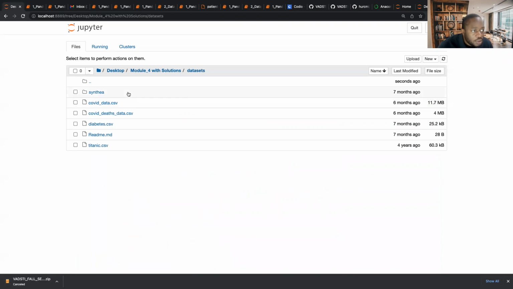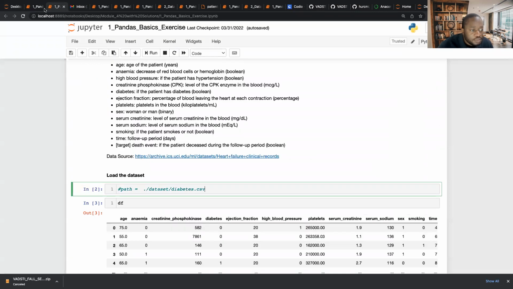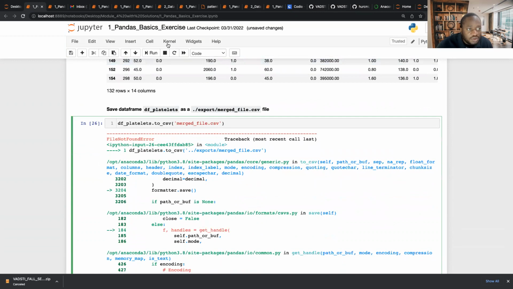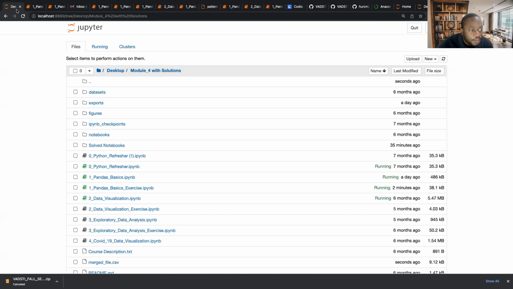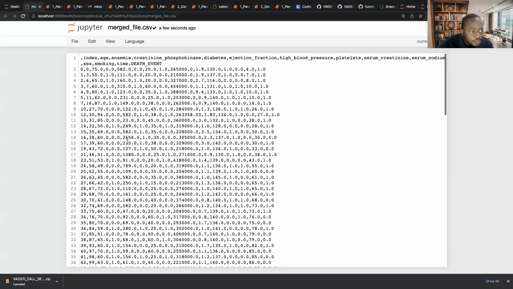Let's see. Okay, I think I know what that is. So I'm just going to do this. You could run this and it would create that in the same directory as your file. So it's right here. It just exports that to the same directory as the file.